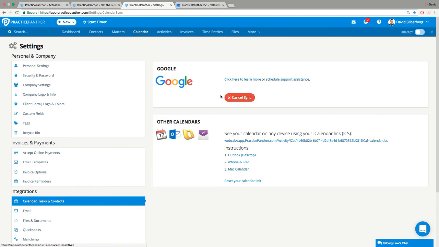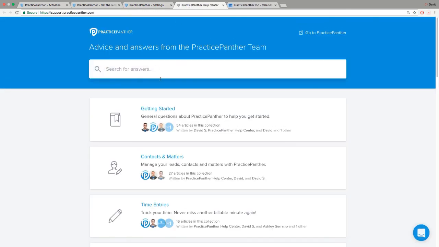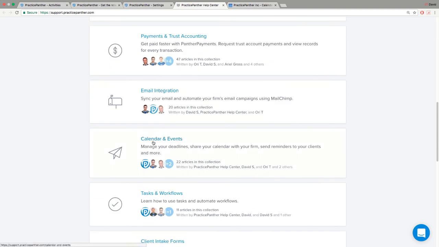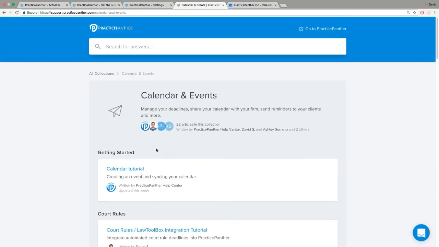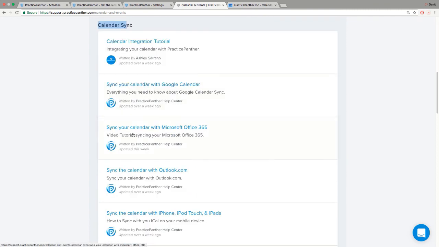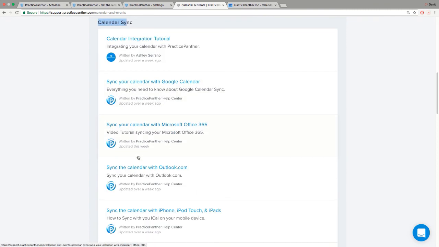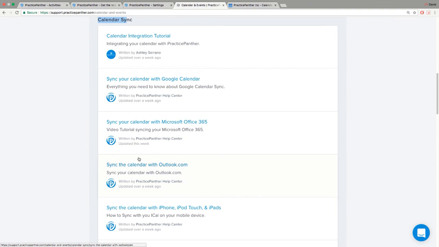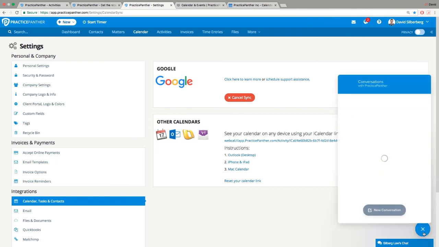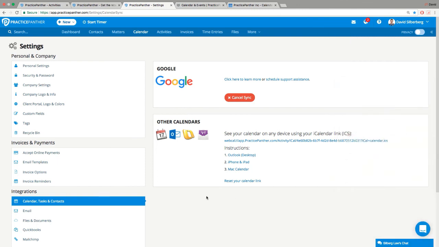If you experience any kind of issues getting your integration set up, you can always refer to our help center right up here, and we can go down here to calendar and events. Inside of calendar and events, there's a section called calendar sync, where you can find the exact sync for your specific calendar platform, and it'll instruct you on how to get it set up. But if you ever need additional help, you can always use the bubble on the bottom right to contact our support team, and we'll be happy to help you get those calendars integrated.